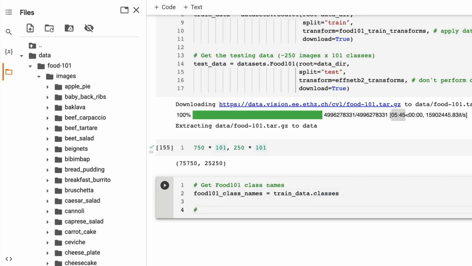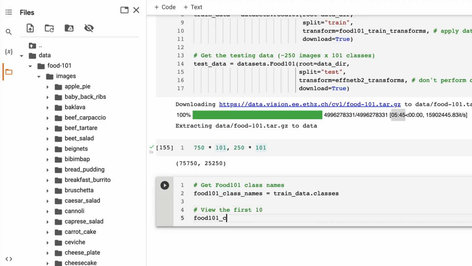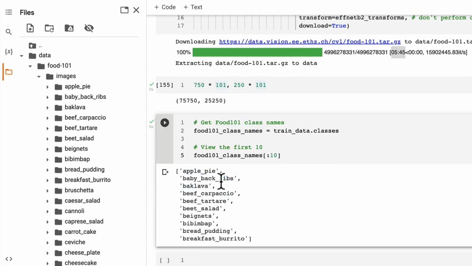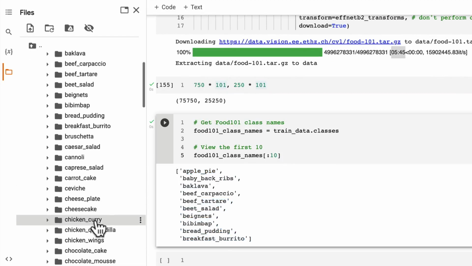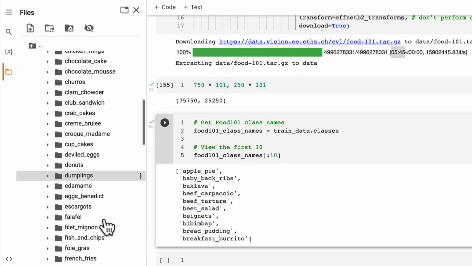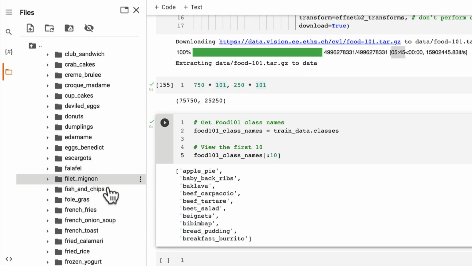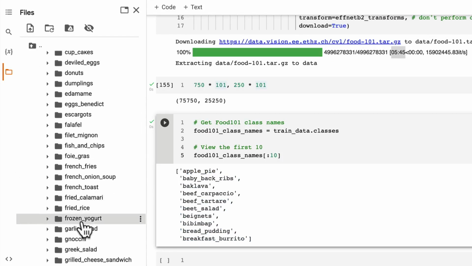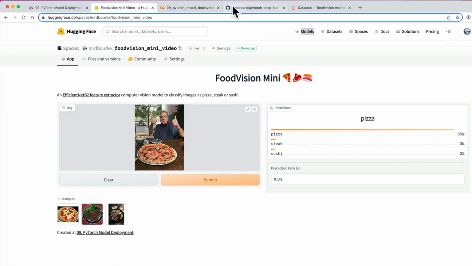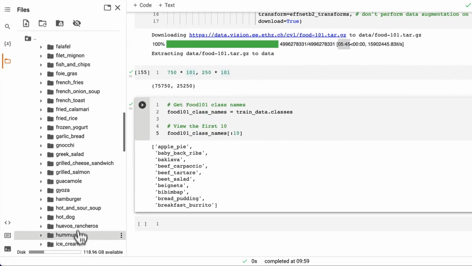This is going to give us a list of class names. So we'll view the first 10. Food 101 class names. Perhaps your favorite food is in this list. There we go. Apple pie, baby back ribs, all those ones we went through before. Churros, clam chowder, cupcakes. Oh, I love cupcakes. Donuts, eggs benedict, filet mignon, fish and chips, frozen yogurt, fried rice. Okay, this is going to be much more exciting when we deploy it as Food Vision Big. There's a fair few different classes here. Guacamole, gyoza, hamburger. Okay, that's enough.